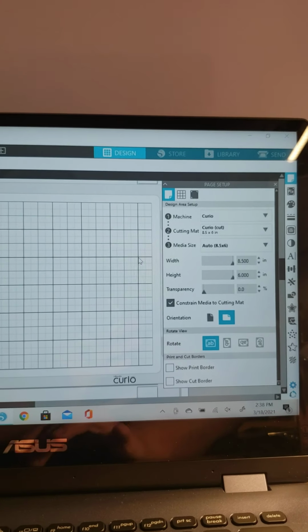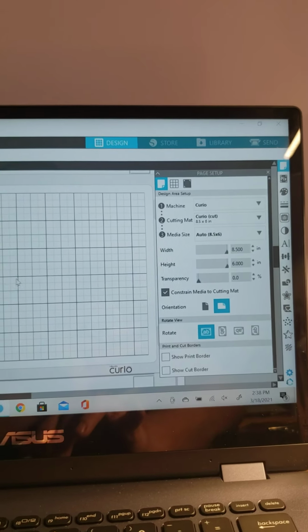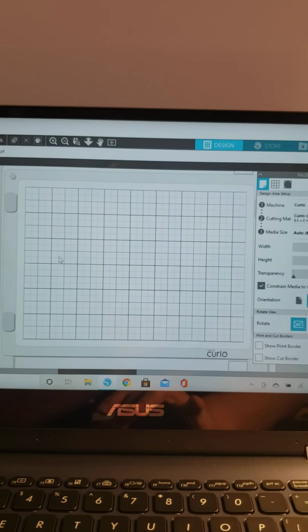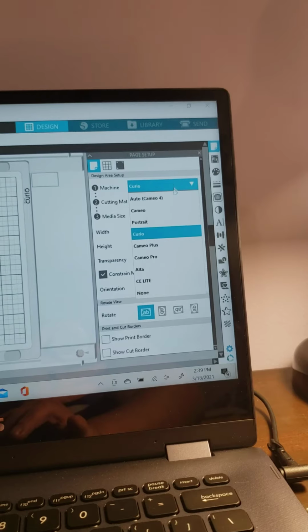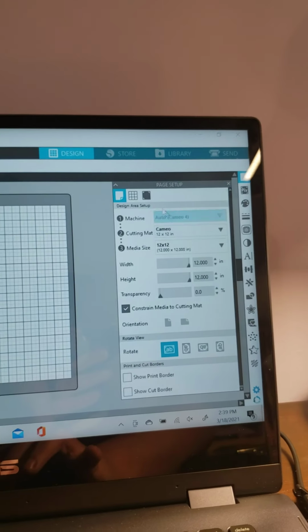That way you can see how you're working on stuff. This is how it feeds in on a Curio. So you would want to work on it that way, so you would know your orientation of your page. So I'm going to go back right here to Cameo.